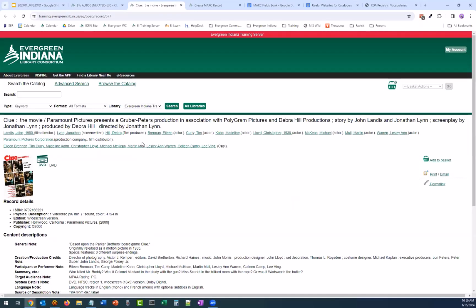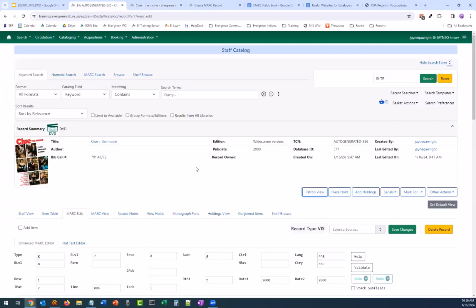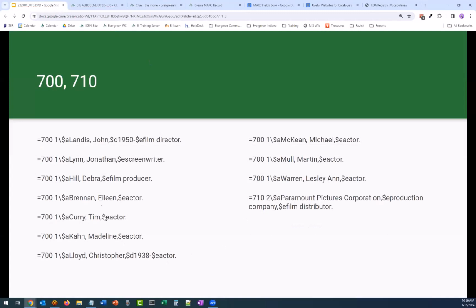It's good to use relator terms when possible because it replaces those actor or authors that would normally appear here with the relator term that you use in that subfield E. So if you can, use a relator term for those 7XX fields.